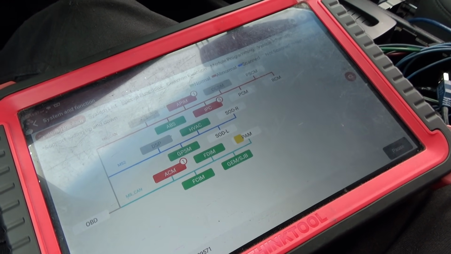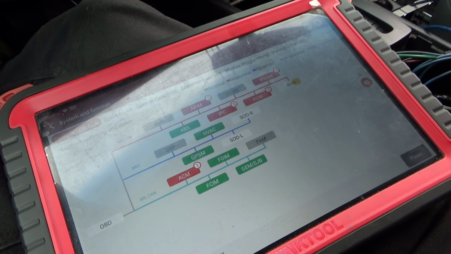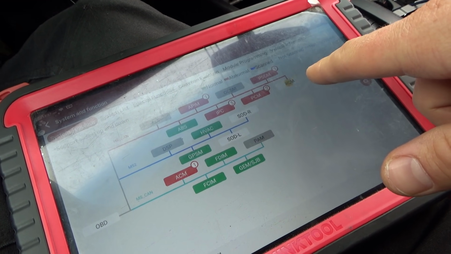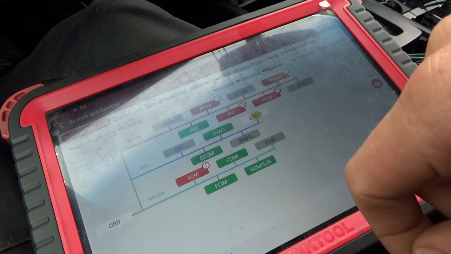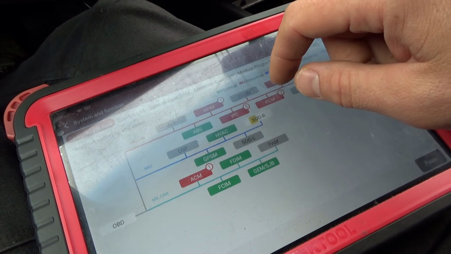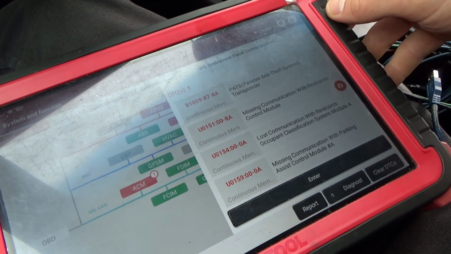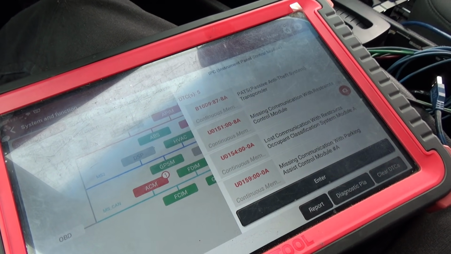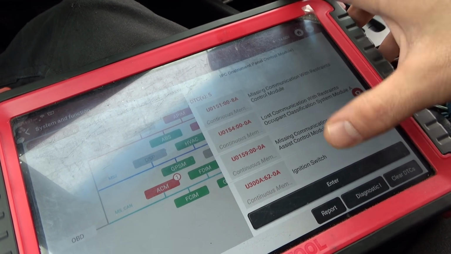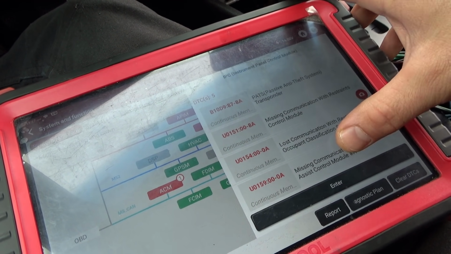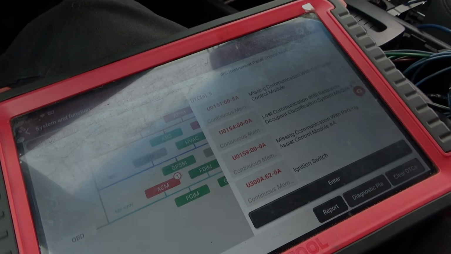It has 5 faults. And our airbags are still offline. That might be a separate issue. We probably don't have side object detection. Instrument cluster. PATS anti-theft system transponder. Let's look up that and ignition switch. Let's record these codes and do a little more research.